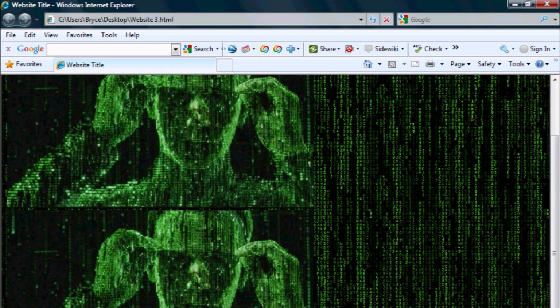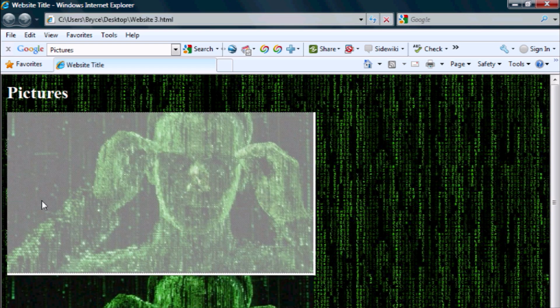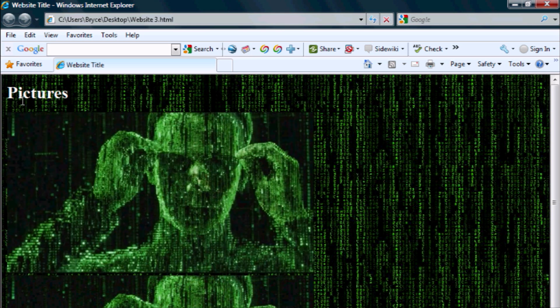Now it's hard to notice where exactly the dividing line is on the background because it's a continuous thing, but as you can see it is behind your text and your pictures, so it does not affect that. The one thing you need to change is just the color.